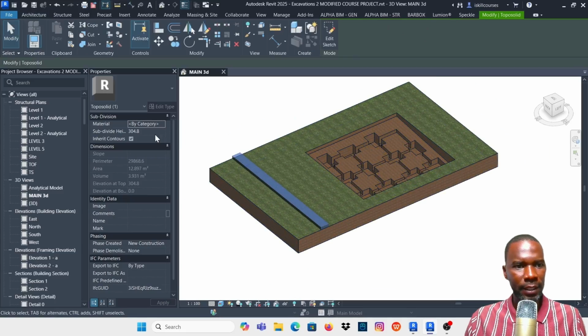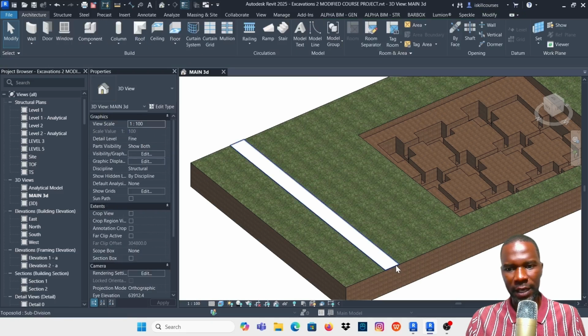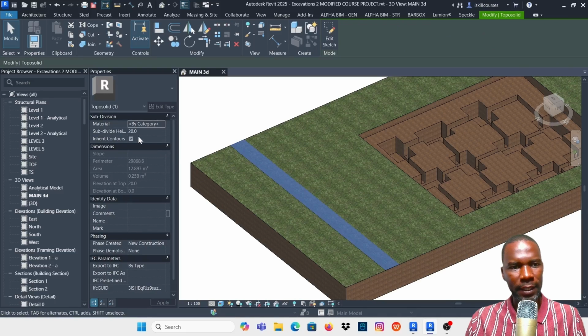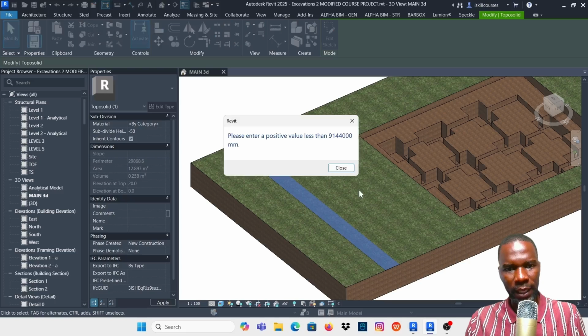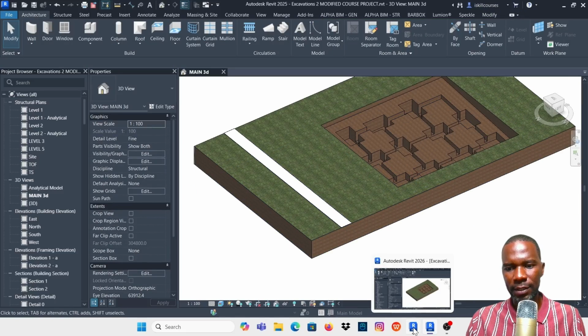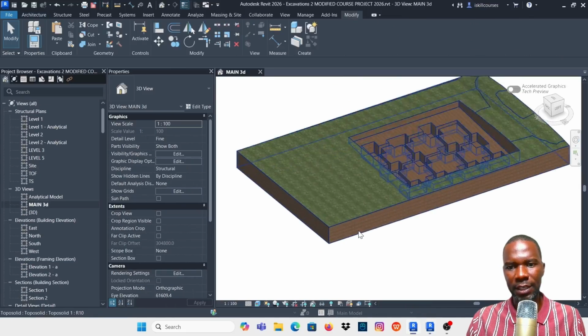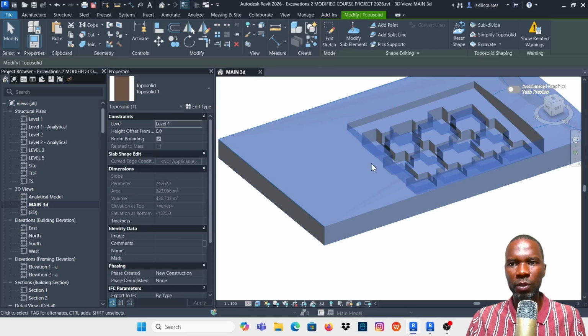In Revit 2025, as you can see from here, I'm only able to enter a positive value. If I attempt to enter a negative value to excavate, Revit will not allow me to do that, as you can see from here. Now let me check this in Revit 2026. You notice that we are now able to excavate. If I select the topo solid, then click on the subdivide tool.